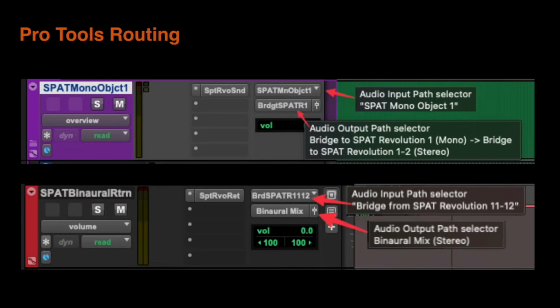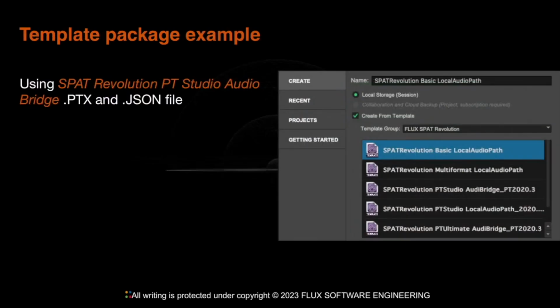Okay, good. And we'll be moving right now to this next template. This time we'll go to a template that's for PT Studio with audio bridge. It's number 3 on the list, PT Studio audio bridge, which was validated for Pro Tools 2020 and up, which is when routing folder was introduced, if my memory is correct.